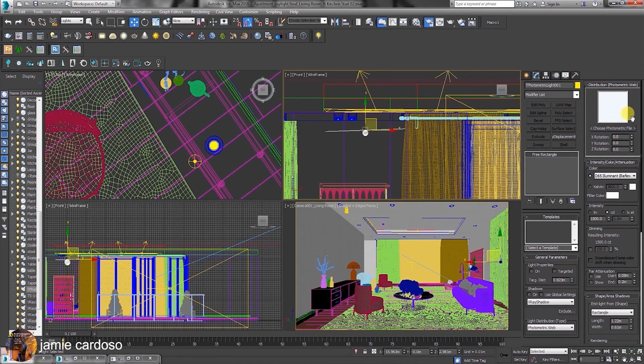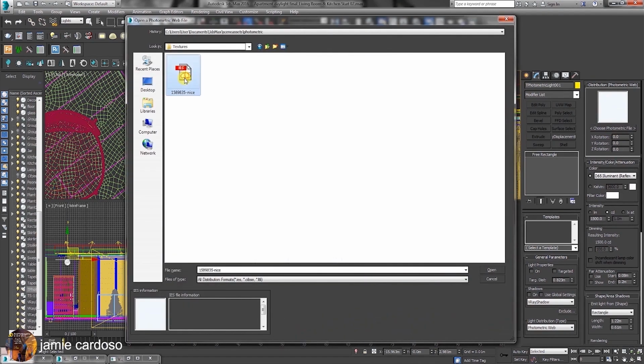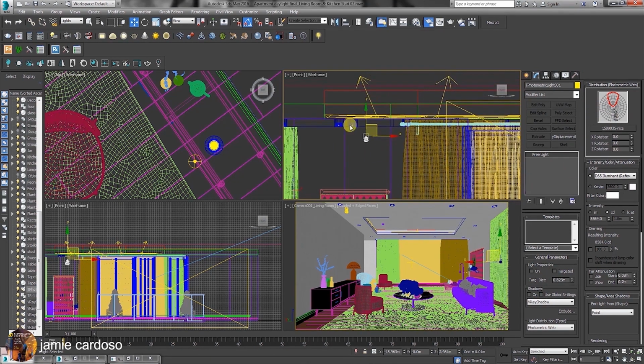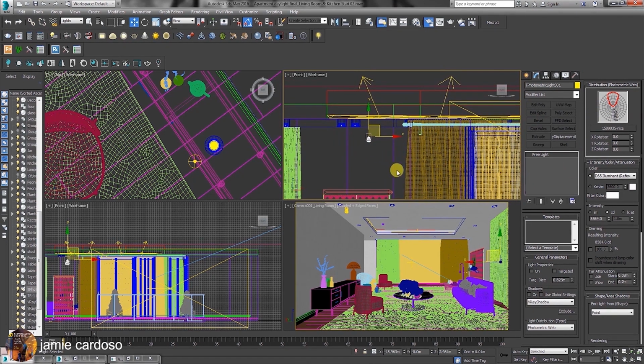In the distribution rollout parameters, click Choose Photometric File toggle and load the IES web file. As you pick the web file, you can clearly preview its web file information in a dialog. This is only possible because you're using the 3ds Max photometric light. Even after opening the IES web profile in 3ds Max, you can still preview the web file under the distribution rollout parameters. Being able to preview the IES web profile allows you to quickly determine which file to choose and load in the VRay IES lights.